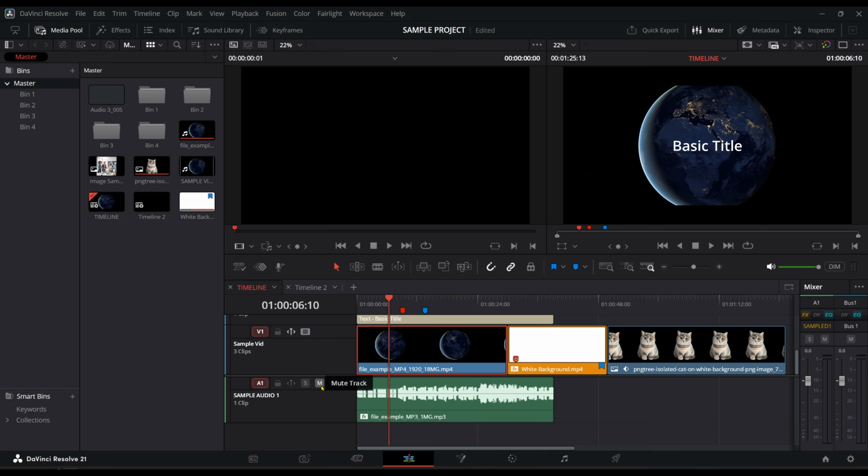To enable the track again, simply click the red M icon. As soon as you click it, the mute state will be turned off and the track will be enabled again. That means the audio on that track should now play normally in your timeline.